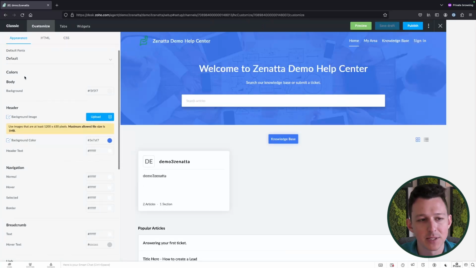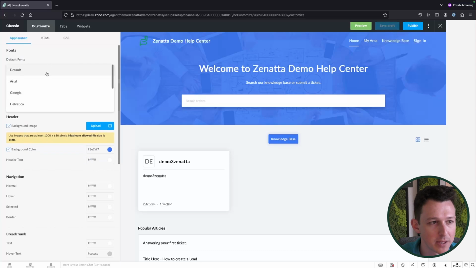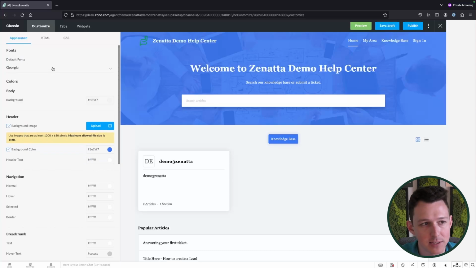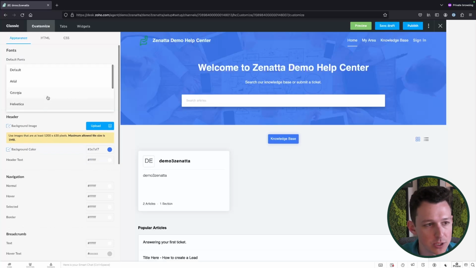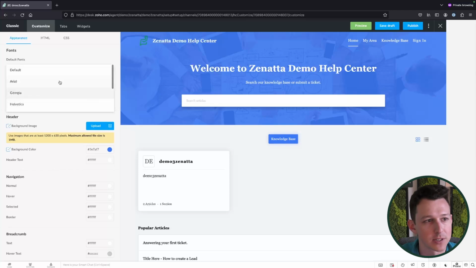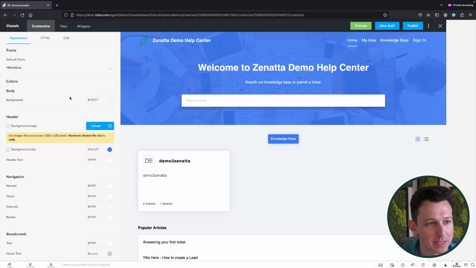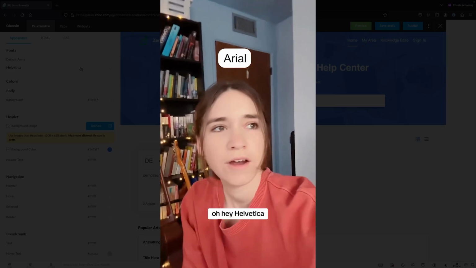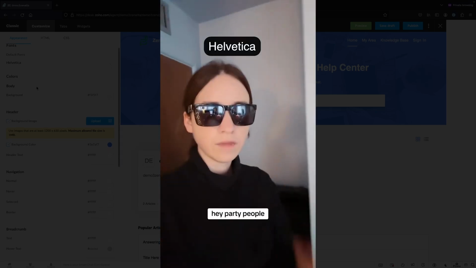Under the Appearance tab, this is everything from colors to fonts, right? Things of that nature. Here we're looking at default, but of course we've got some different font options that we can use. I do not like the way Georgia looks. Let's go with Helvetica. That never does you wrong. Oh, hey Helvetica. Hey party people.